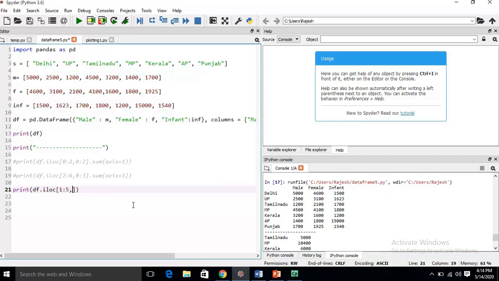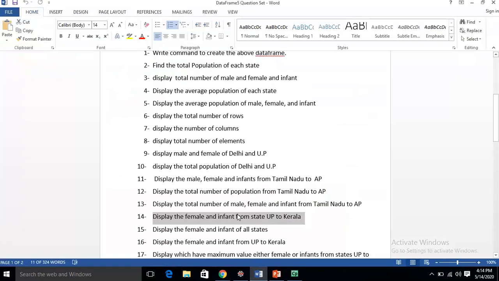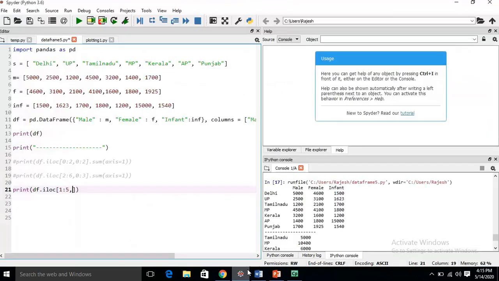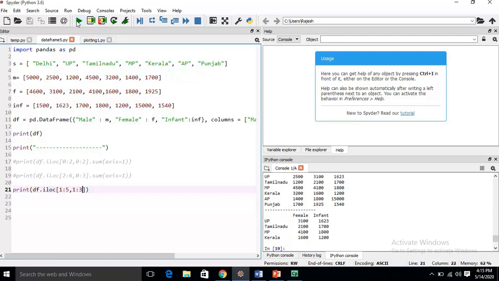Now it is asking for the female and infant. Female and infant means we require the column index. This is column index 0, this is 1, this is 2, so I require column index 1 colon, then 0, 1, 2, and I write 3 because it runs to n minus 1. You see this is your output, female and infant. So this is only iloc. You only need to know how to use the index.